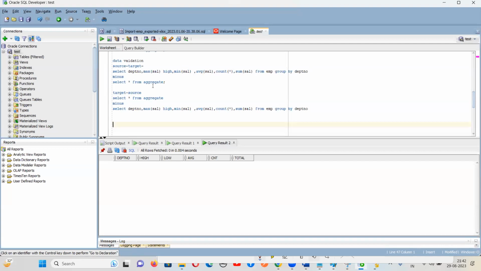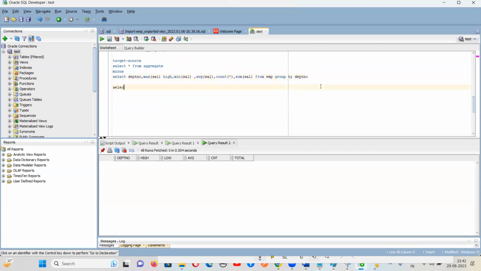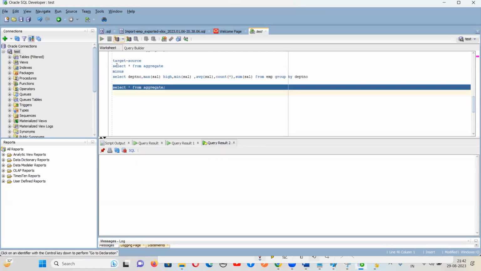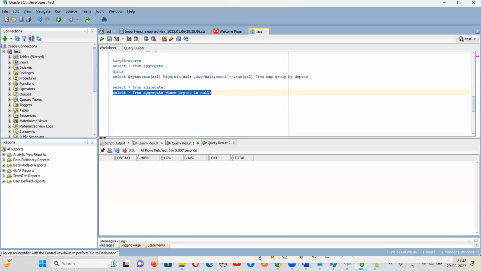Now, this is the data validation. Okay. Now, tell me, if I want to check any null value in the target table, so there is any duplicate or null value. This is an aggregate table. Now I want to check that there is no null value in this department number column. How can I check? Can you tell me? What can be the query? Select star from aggregate where department number is null. If there's a null value, what should the output be? No rows selected. Else, if there's any null value, it will be shown.